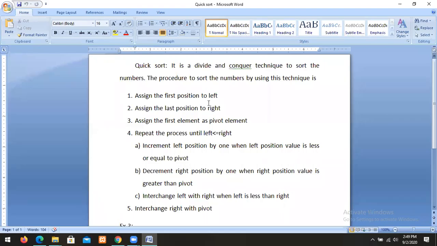Today we will discuss implementation of QuickSort. How to implement QuickSort? Before implementing, first we discuss how to arrange the numbers in ascending order by using QuickSort.